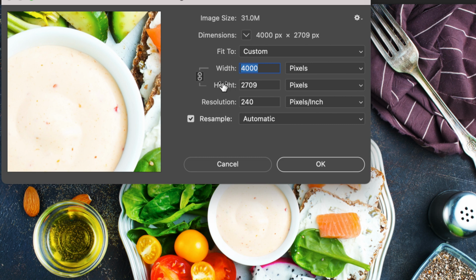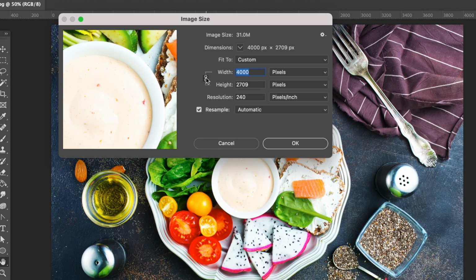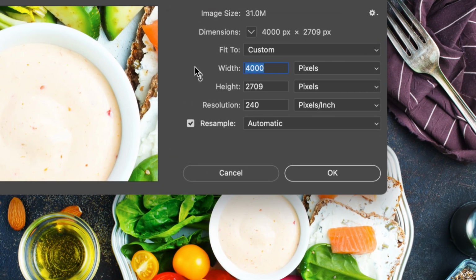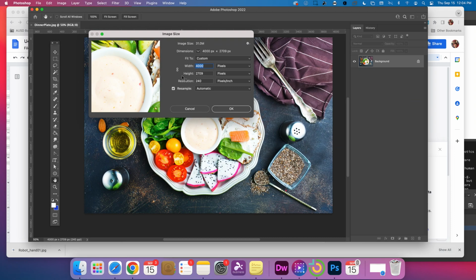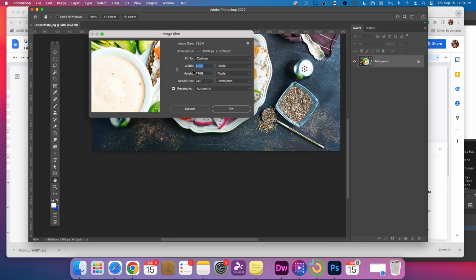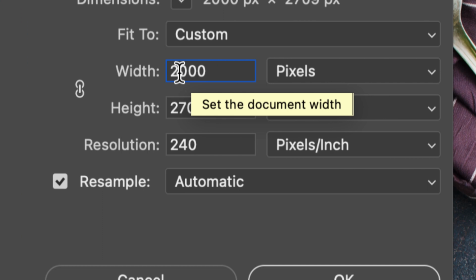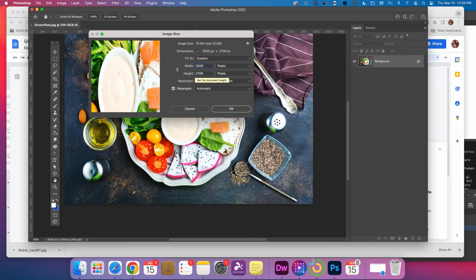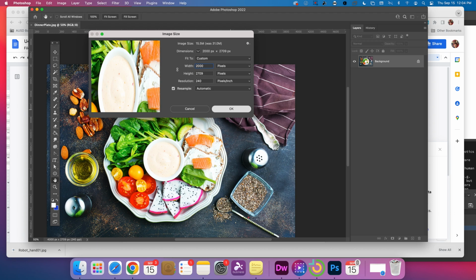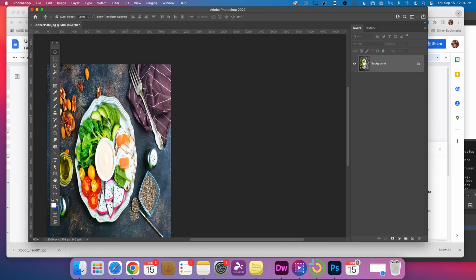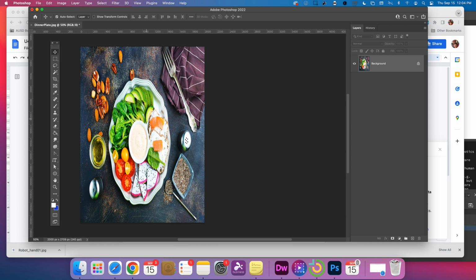All right. Now if I unlink this, watch what happens. If I remove the chain, notice that the lines disappear. Watch what happens now. Let's say I change this from 4,000 to 2,000. The width changes, but the height doesn't. What does that do to my image? I'm going to press OK and see what happens. Look at that. It gets really weird. It looks kind of warped.